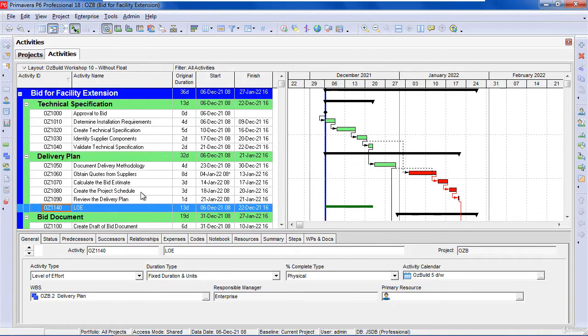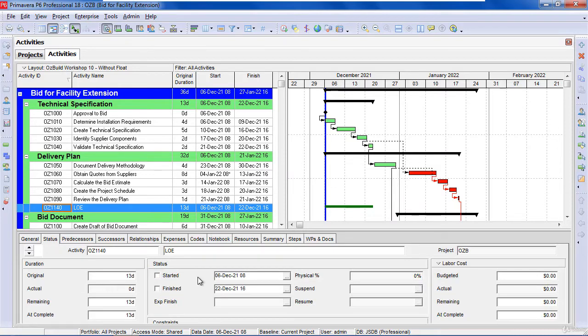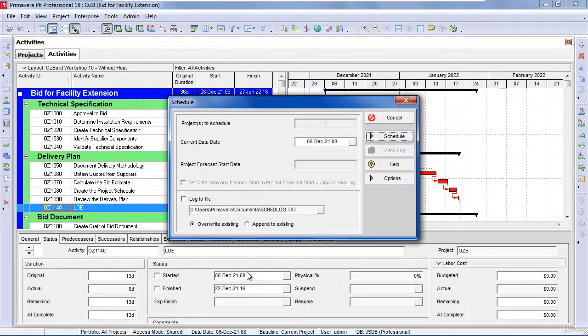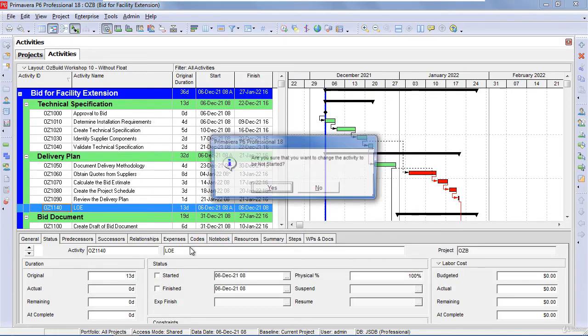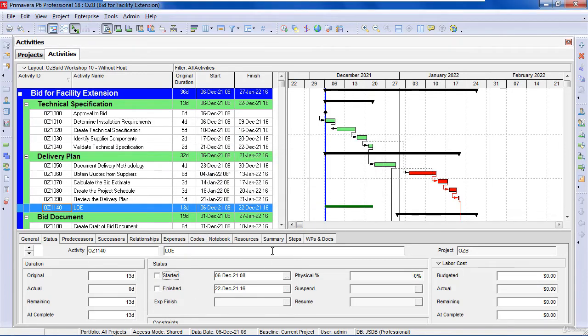Review Delivery Plan. If you recalculate at this point in time, it will actually mark this actually start and actually finished, and you won't be able to link it up. I'll show you. If I press F9 now, you'll see that it's now actually started and actually finished. So you don't recalculate until you've actually put in some relationships.